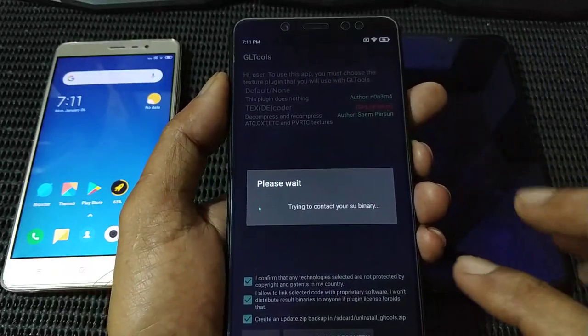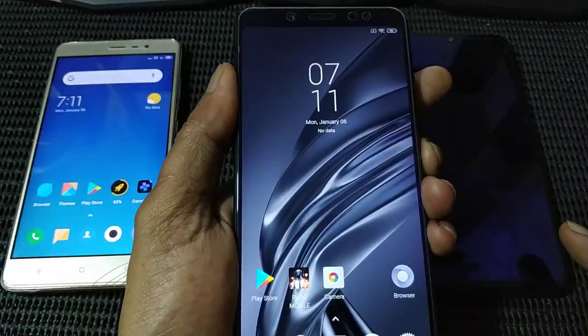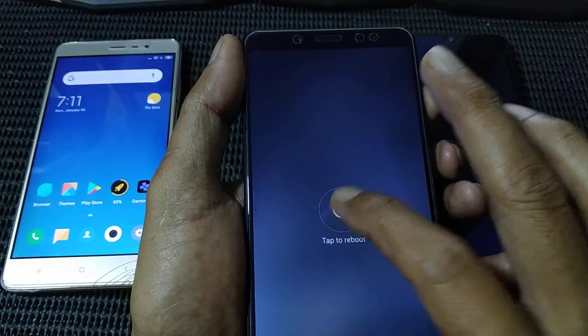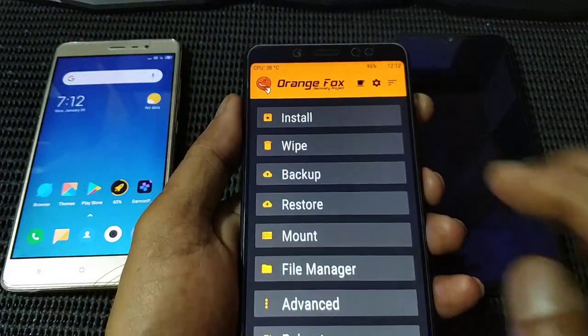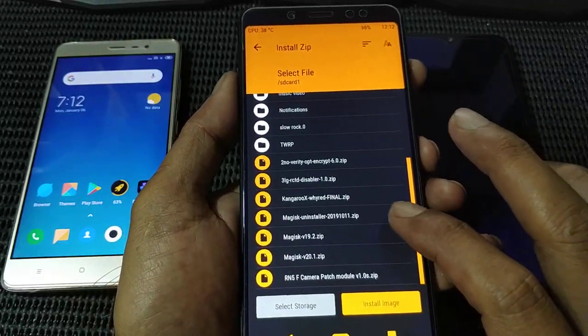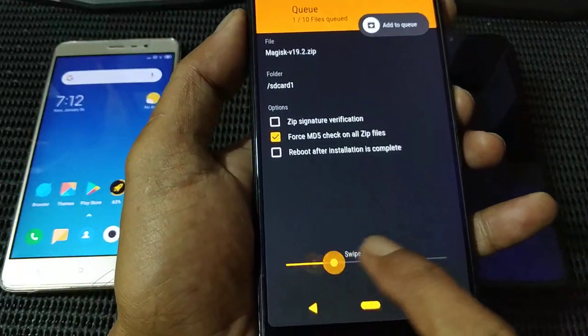See, even if you use Magisk version 19.4, that one is even worse, you may get a boot loop. So what you have got to do is install Magisk 19.2. I will link the download link for Magisk 19.2 in the description below. Magisk 19.2. Swipe.